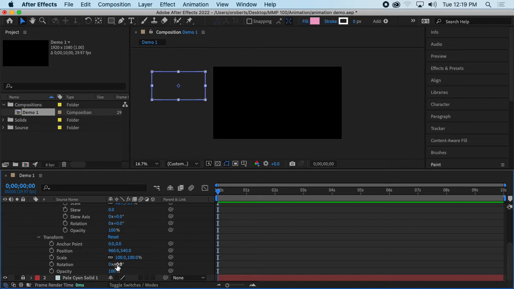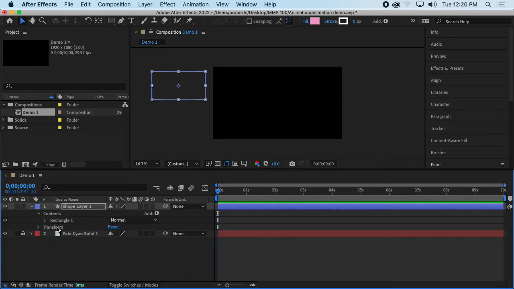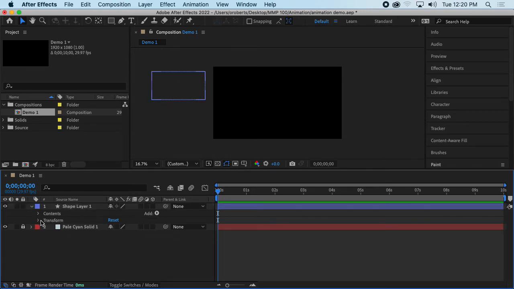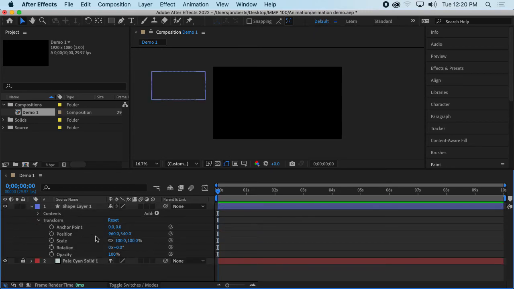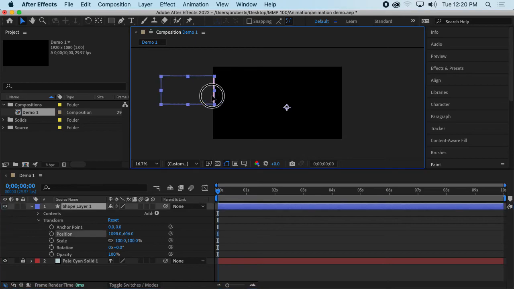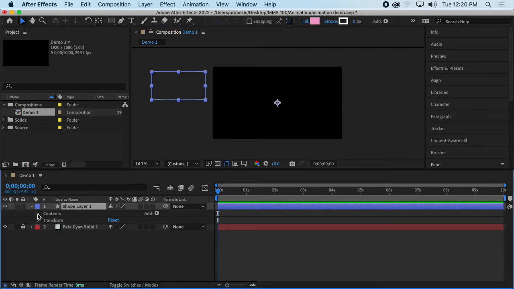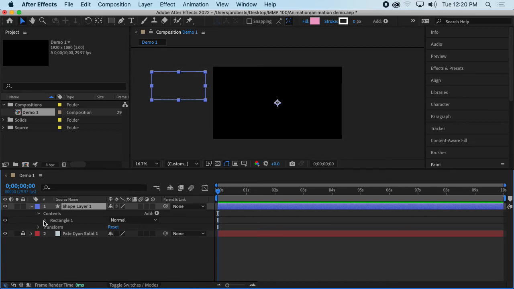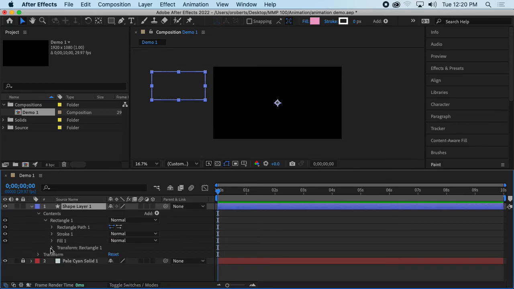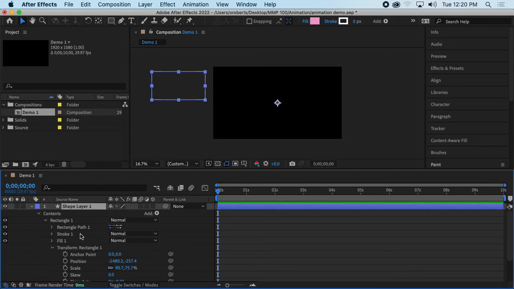So we want to try to keep things relatively simple here. So I'm just going to close my rectangle contents and just work with the transform of my layer. And so I have a position here. Oh, but it's still set to the middle. Okay, actually, let's work with the rectangle. Yeah, because I don't want to. Okay, so never mind. We're going to ignore the transform. We're going to go to contents, rectangle, and then open the transform of rectangle 1.